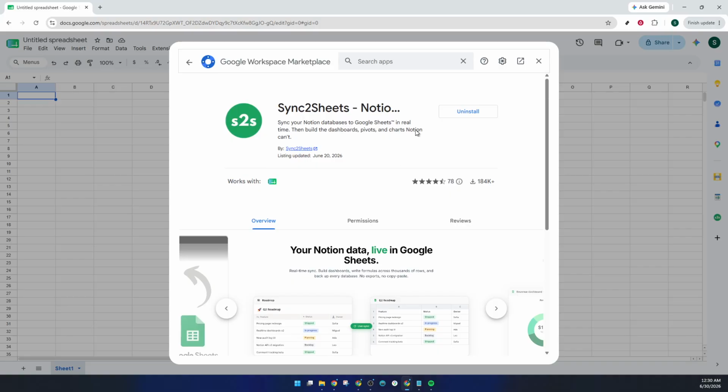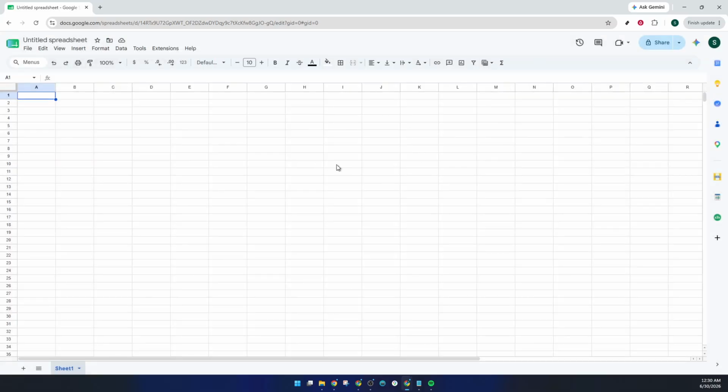Next, you will see a consent screen. Click on Select All to grant Google access to your information on your Notion account. This is important for the two-way sync to function properly. After that, click on Continue again to finalize the permissions. It's a simple step, but crucial for the integration.